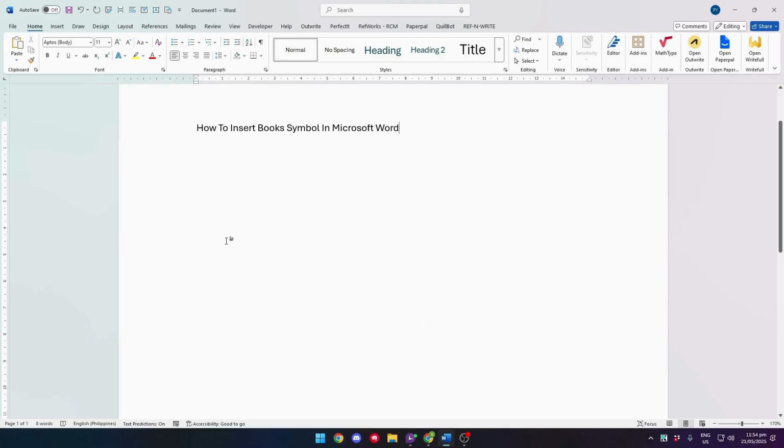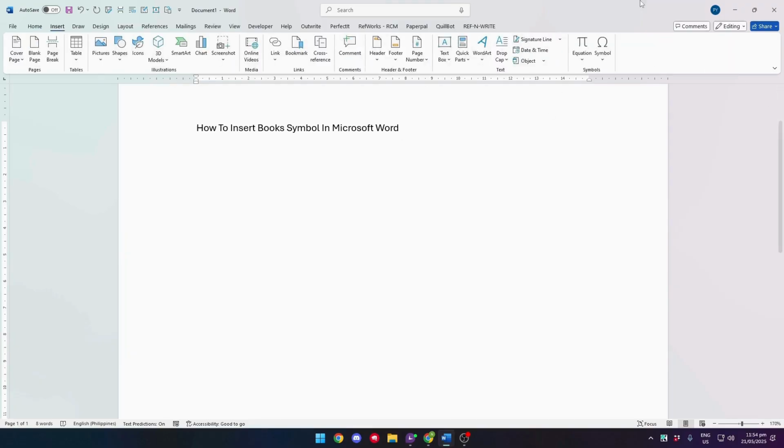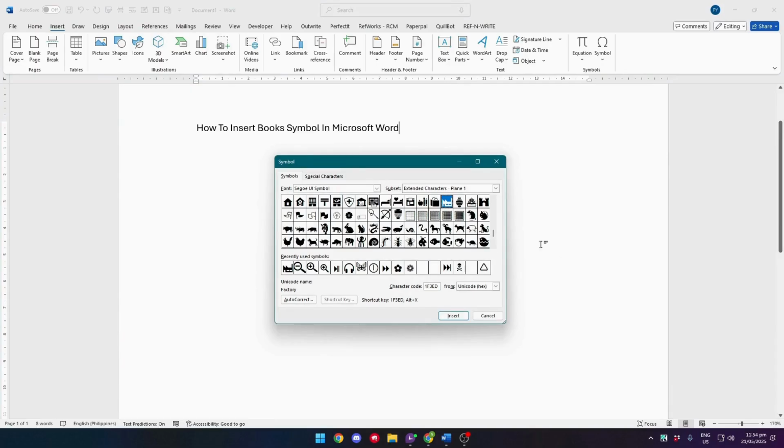Now, to insert symbol for books, first we have to access the entire list of symbols that Microsoft Word has. So let's go ahead and click on the Insert tab, click on Symbol. Now click on More Symbols to access the entire list.